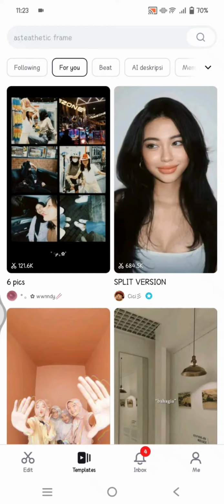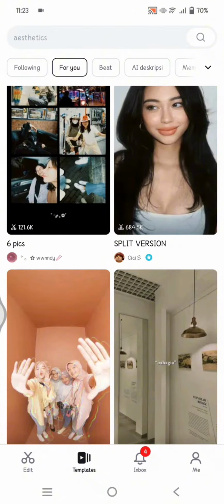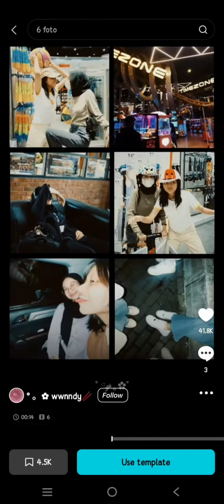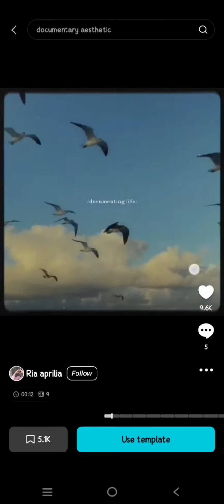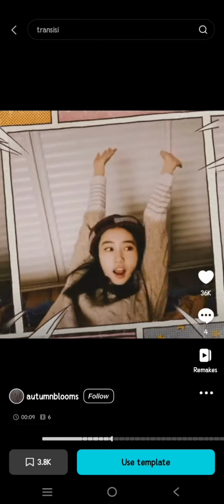On today's tutorial, I'm going to show you how you can change the songs in CapCut templates. So here I'm already on the templates menu in CapCut. You can just select the templates that you want to use. Okay, for example, I'm going to use this one.